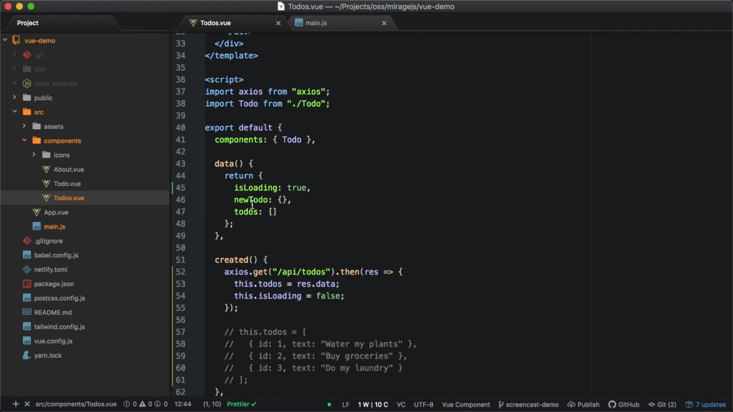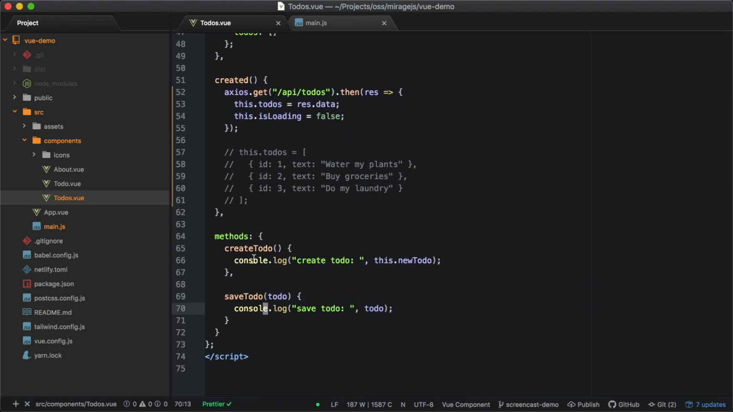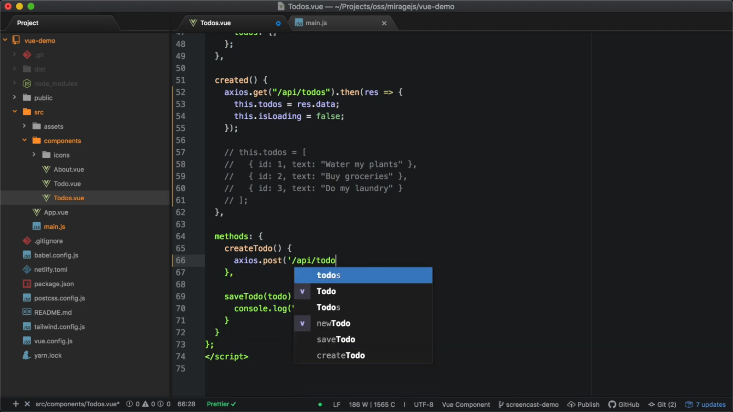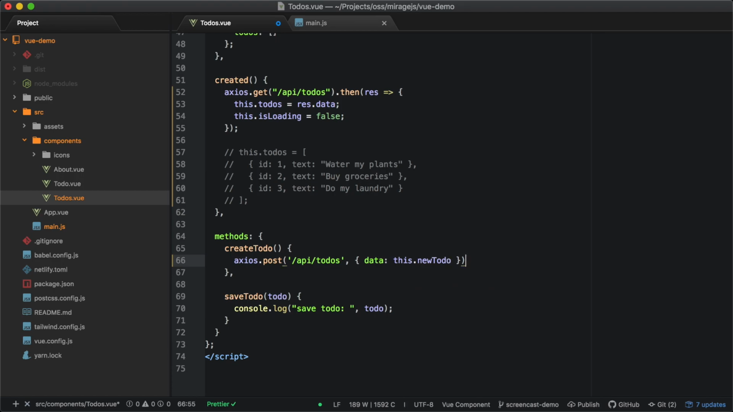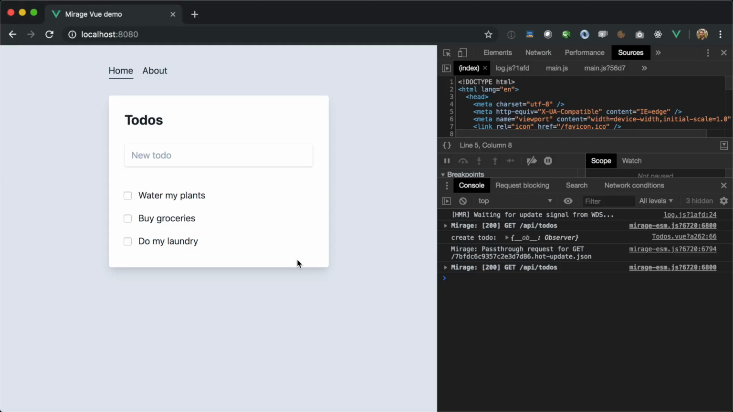That's because this form is calling the create to-do method. We already have a new to-do data property wired up, and then we're just calling this method right here. So let's actually create this. If I were writing against a real API server, again, I might use Axios here to send a post request to /API/todos. And we want to pass in some data here, and that will be our new to-do.